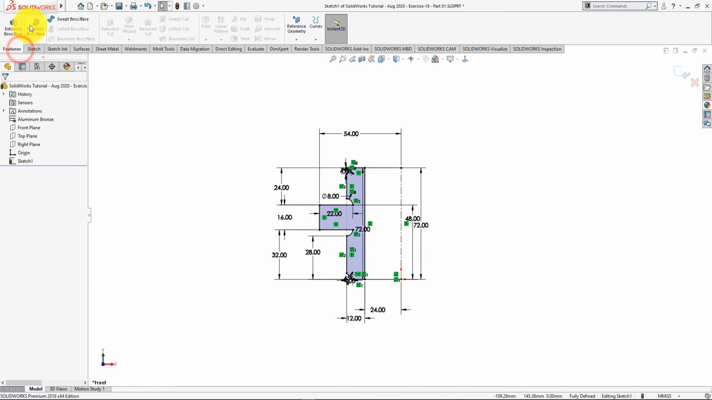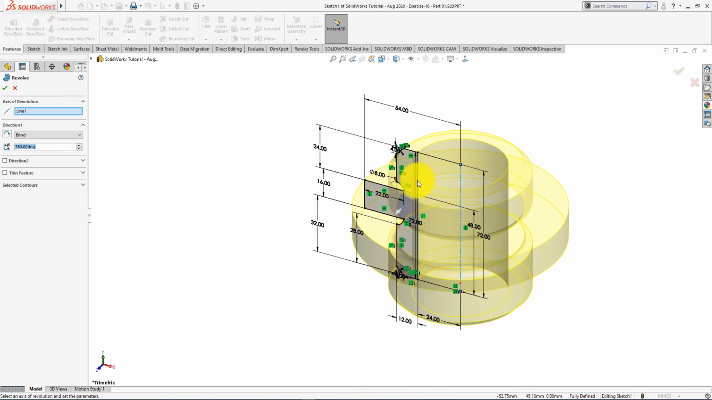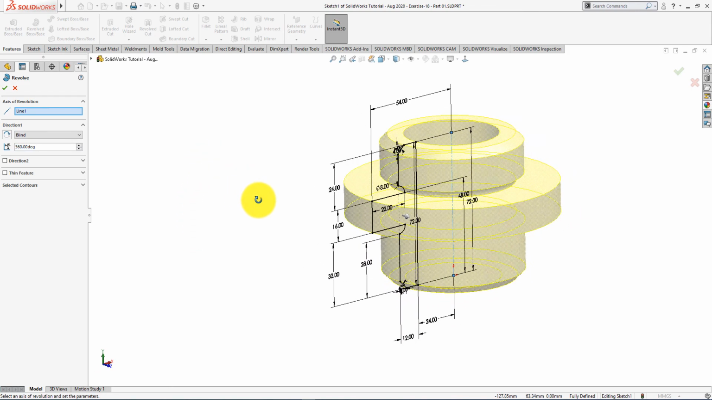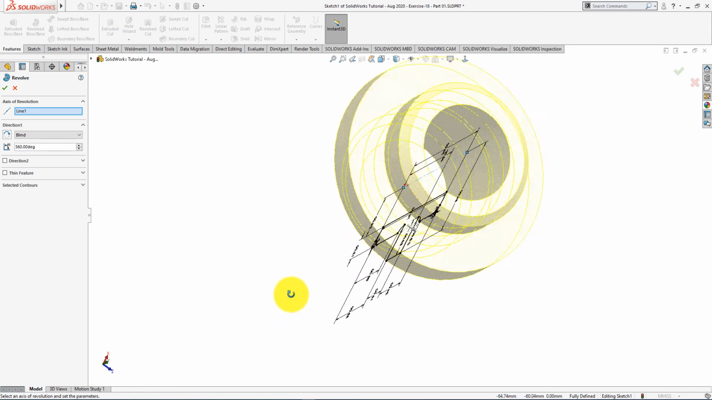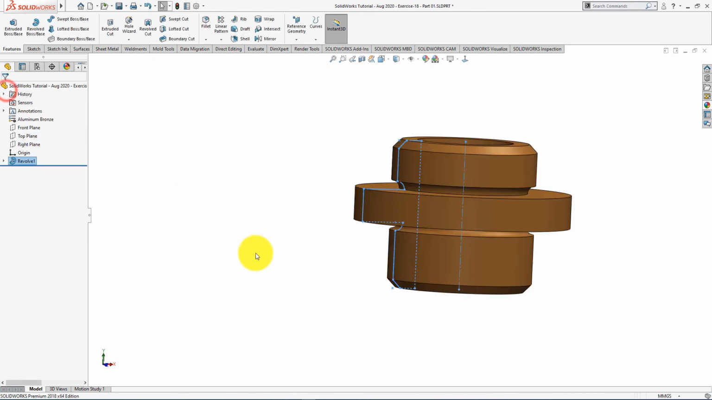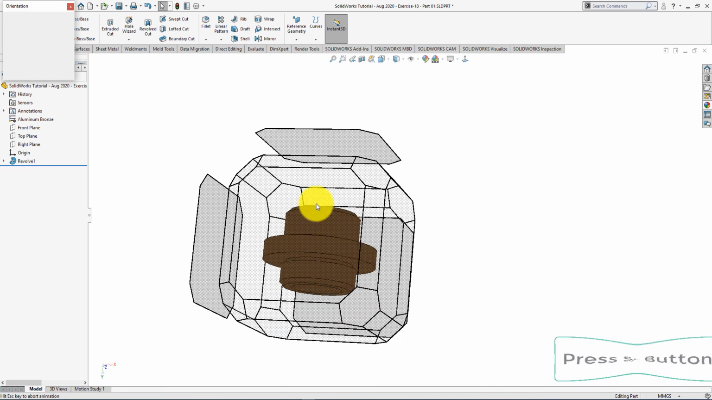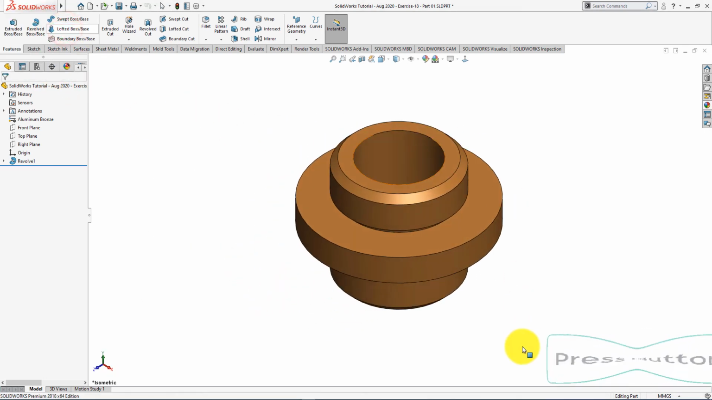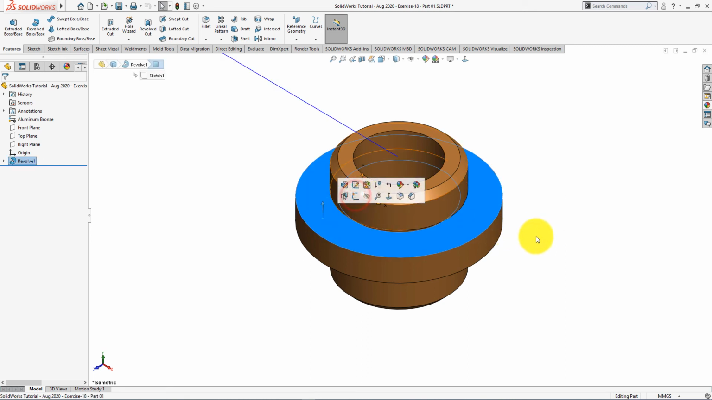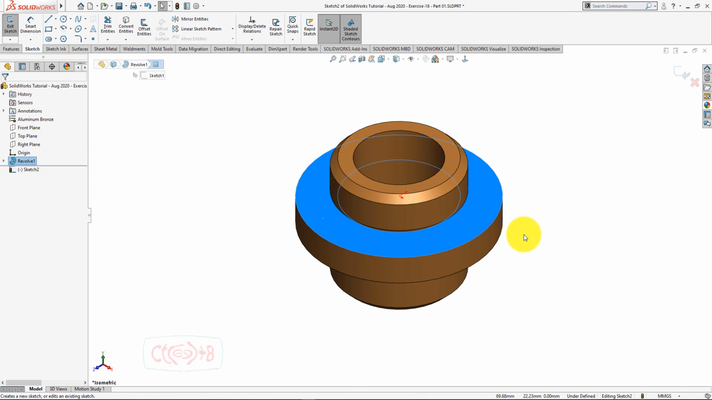Go to the Features menu and select the Revolve command. Select line 1 as the axis of revolution. Press OK. Press the space bar on your keyboard and select isometric view. Left-click on this surface and select Sketch. Press Ctrl+8.